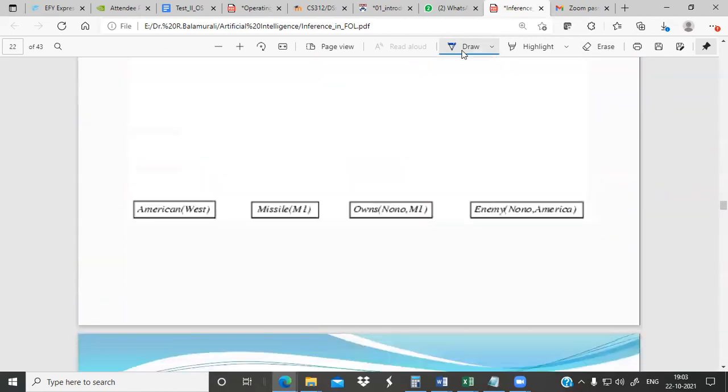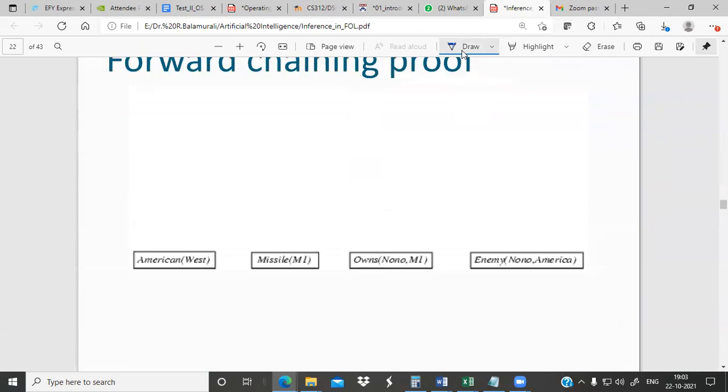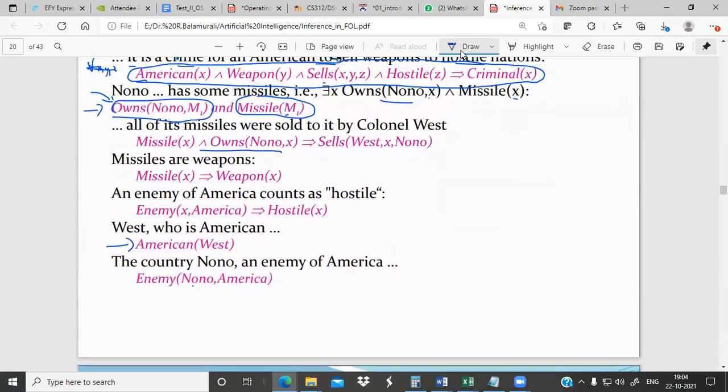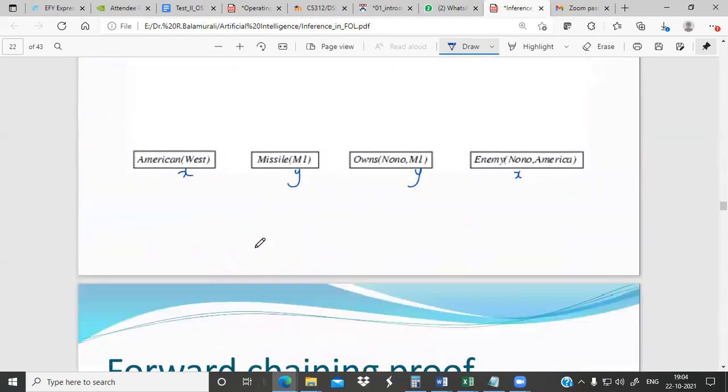So first we are taking these statements. So basically it is American of X, initially. And missile of Y, and Nono owns Y. Okay. And Nono is the enemy of America, or X is the enemy of America. But we have one statement in the knowledge base which says that West is an American. Okay, West is an American. So here this X can be replaced with West. Hence it is replaced.